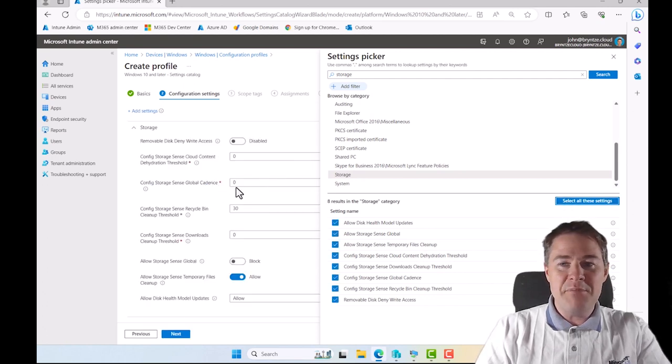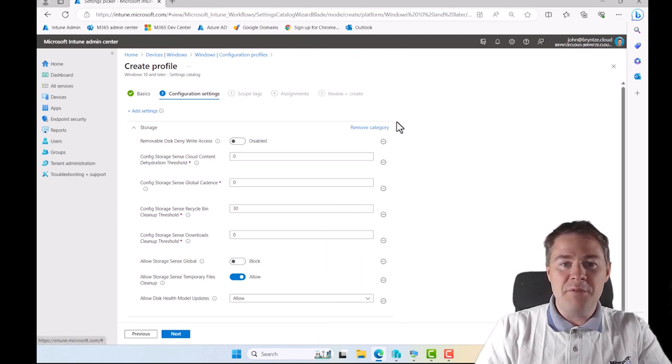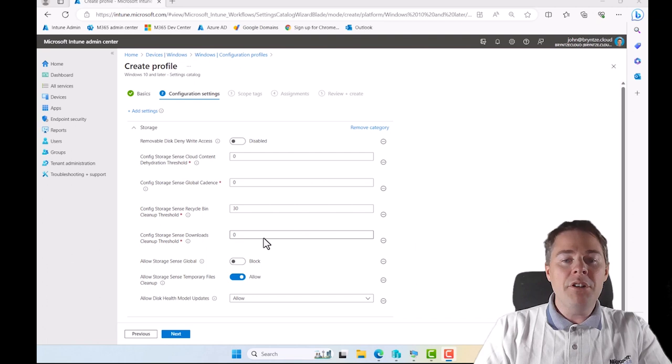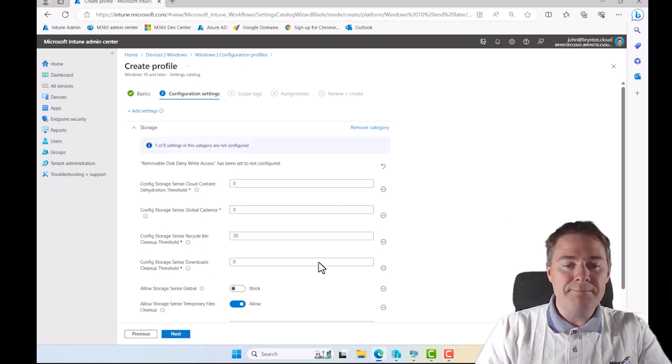Now they arrive here on my left side. So now I can click here on the cross to remove that. So here we have the settings. I'm going to go through them pretty quickly, but I'm not going to use this removable disk deny write access. So I just click on the minus here, so I don't configure it, leave it as default.